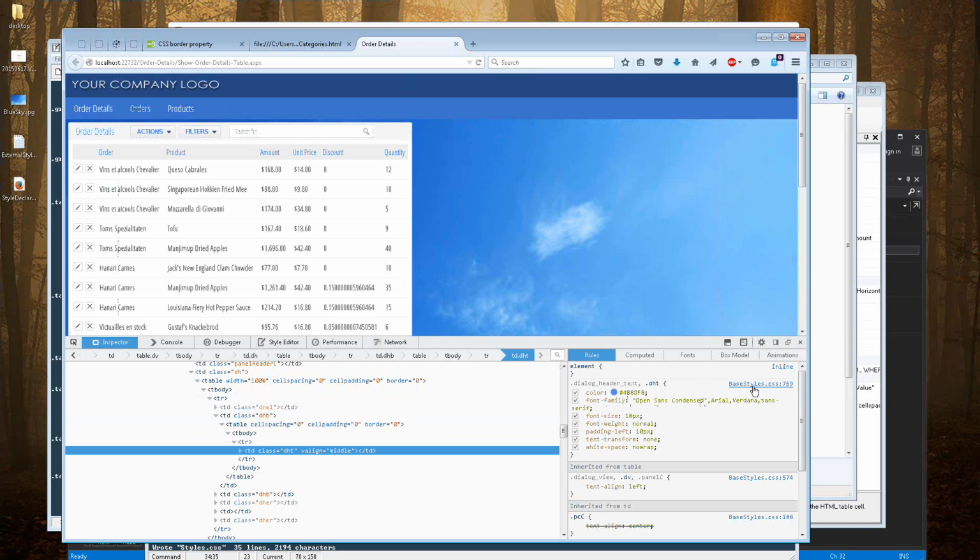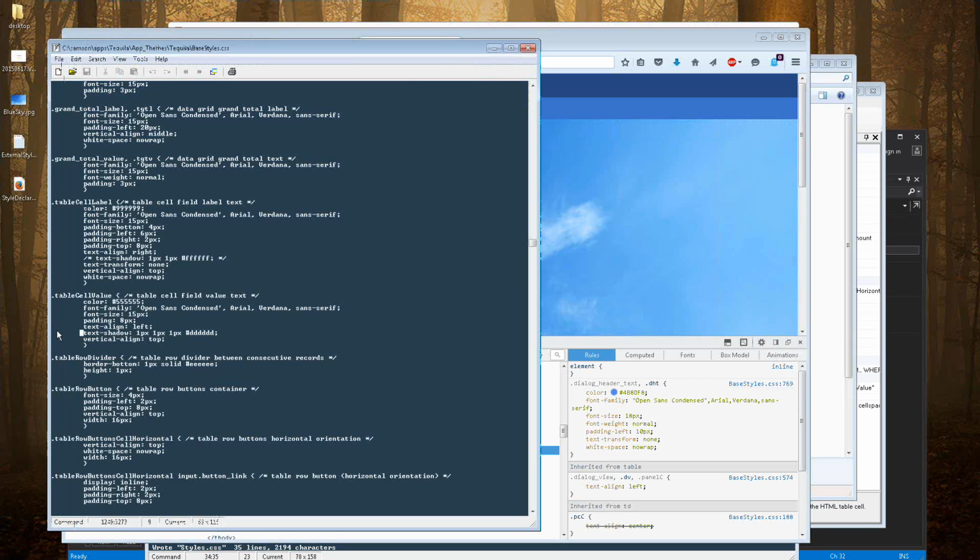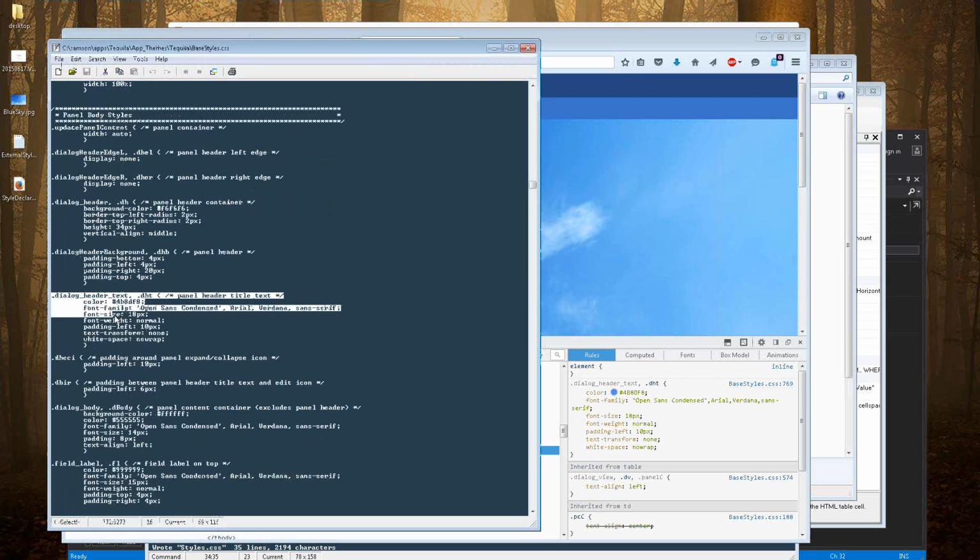I can copy the styles from my base styles. It's on line 769. Okay, so here it is. I can copy this, or I can just change whatever I'm interested in. Maybe I'm not interested in changing everything. I said I'm just going to change the font family and the size, right? So let's go ahead and do that.